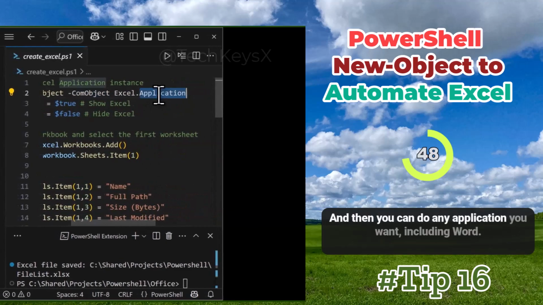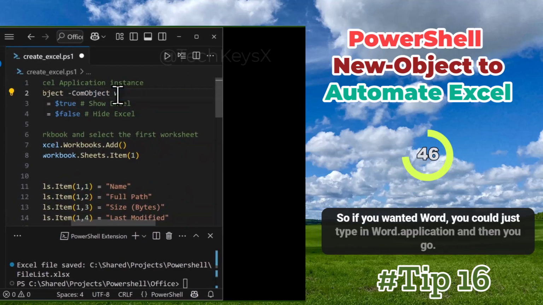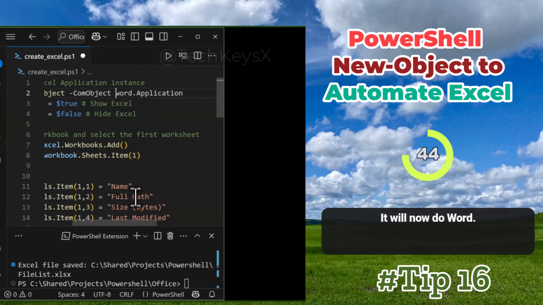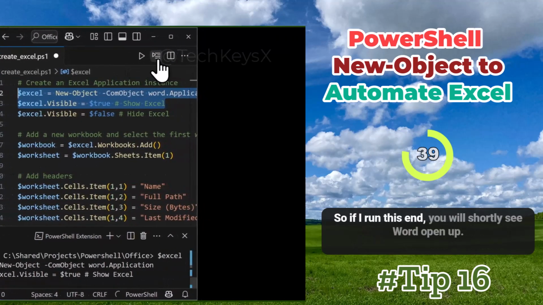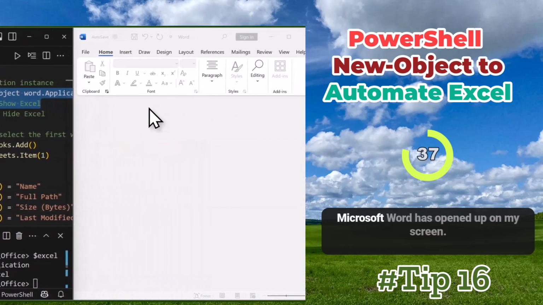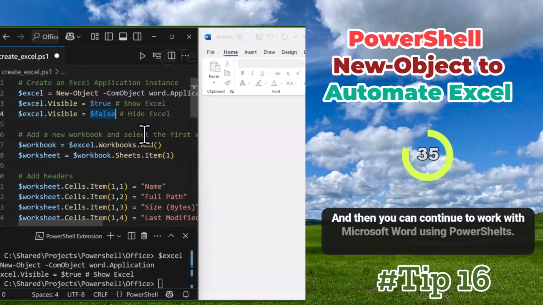And then you can do any application you want, including Word. If you want Word, you can just type in Word.Application, and there you go. It will now do Word. So if I were to just show you that quickly, ignore the variable name. I will just show you that it does work. If I run this, you will shortly see Word open up, and there you go. Microsoft Word has opened up on my screen, and then you can continue to work with Microsoft Word using PowerShell.